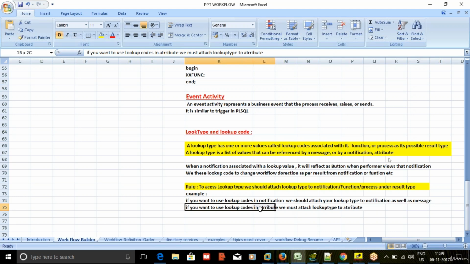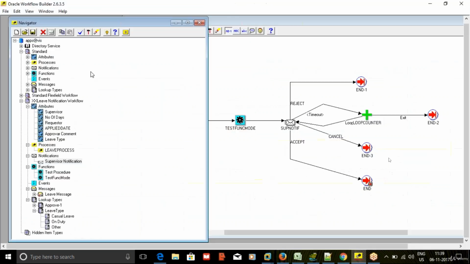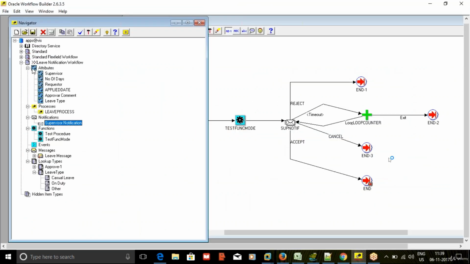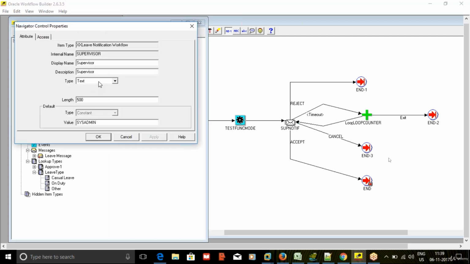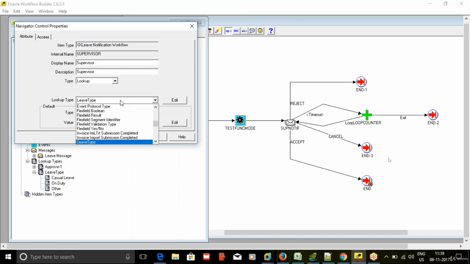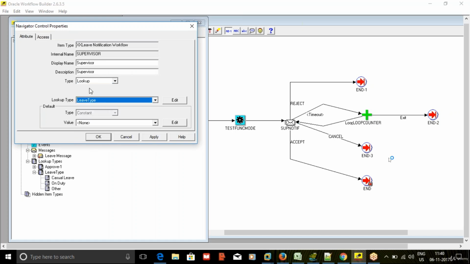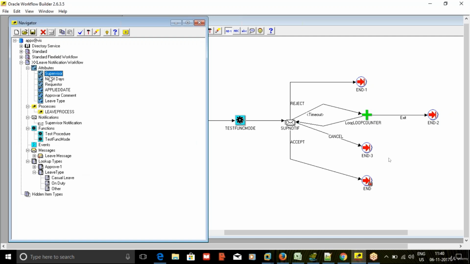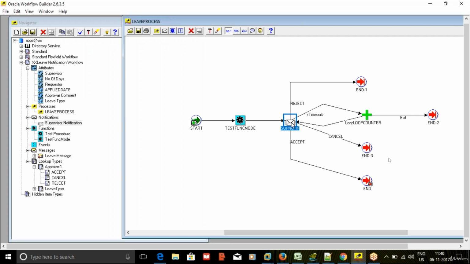And when you create a lookup code, it can be associated to the attribute to provide a list of values. When we discussed attributes, we saw this is a text type. If you want to use a lookup here, yes, we can. What is the lookup type? Leave type. So the attribute type must be lookup, and the lookup type is leave type, which we have created here. So we have to attach that particular lookup type to the attribute like this, or we have to associate this particular lookup type to a notification.